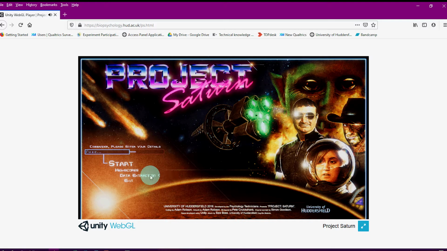So you've got your data extraction button down here. You can go through that after you've completed the experiment. You've got the high scores here if you want to have a look and see what the high scores are and what you want to try and achieve when you're playing the game. But to actually get into the game itself, if you put your name in here, click on Start.